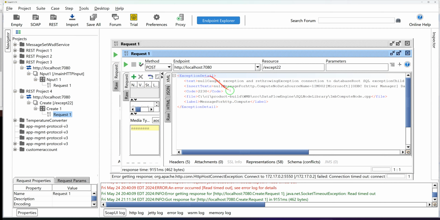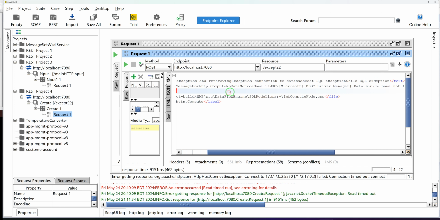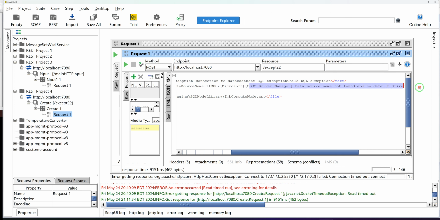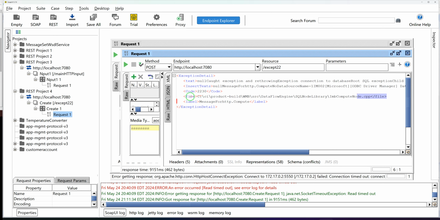See what we have done? We are getting the exception detail. We replay, we get a text and we collect all the text right here. And we also collect the insert text, and it's telling me, you see, no database found. And we also pick the label code. You see, code we put in file and label. So we did up to this point.